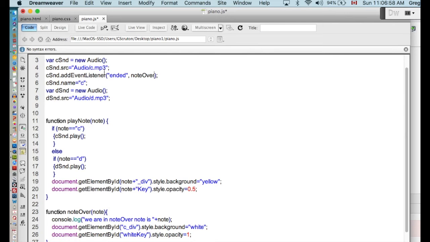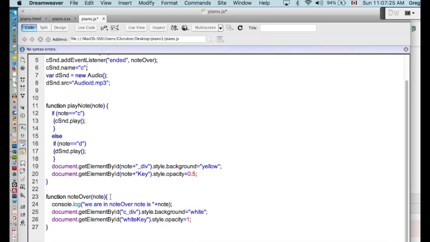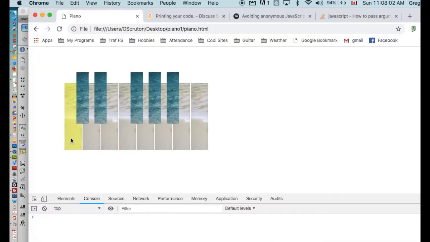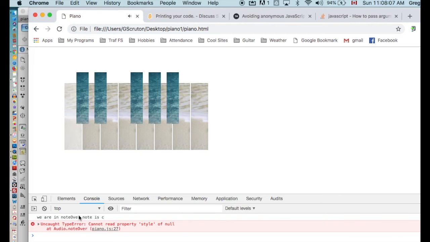This is an event listener, so it can figure out, like, I'd like to give my C sound a property called name. The name is going to be just the sound, the name of the note. It's equal to C. In here, what we could do, let's get rid of that. And over here, we could say our event, E for event, note is event.target.name. It should say C. Let's try that out. Run that, click on that. So when it gets finished playing, it'll say, we are in note over, note is C. Ta-da! Okay, cannot read property style of null at piano 27.